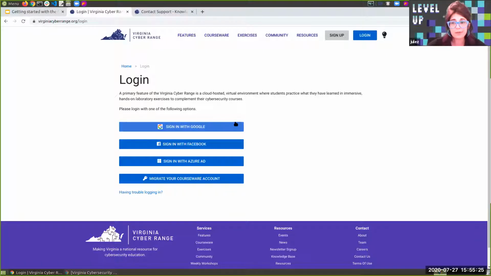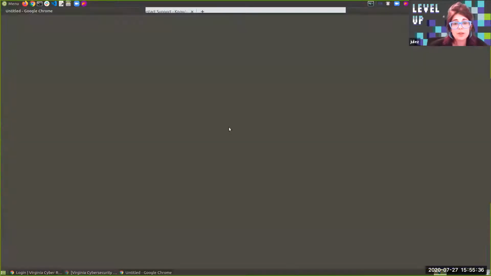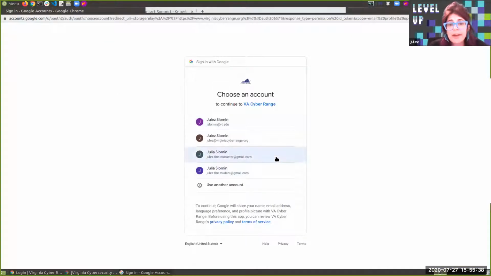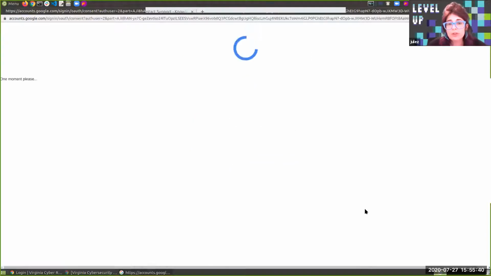Now, this might be something you may need to troubleshoot with students throughout the year, because they might feel like they're having a hard time logging in, but they may have forgotten which provider they used the first time. So I'm going to log in with Google. I'm going to log in under my instructor email.